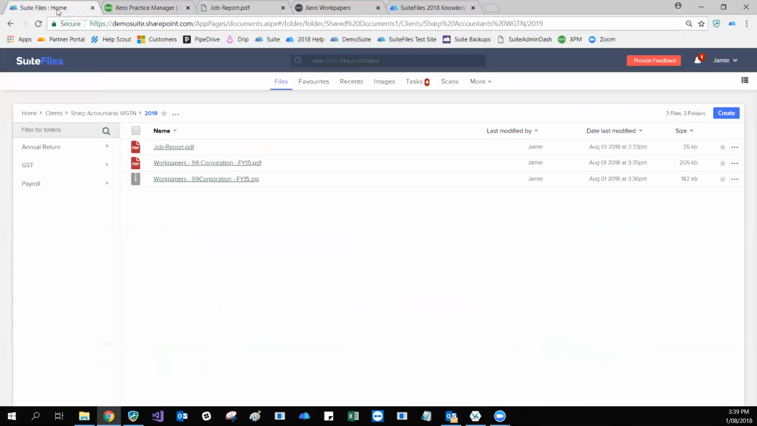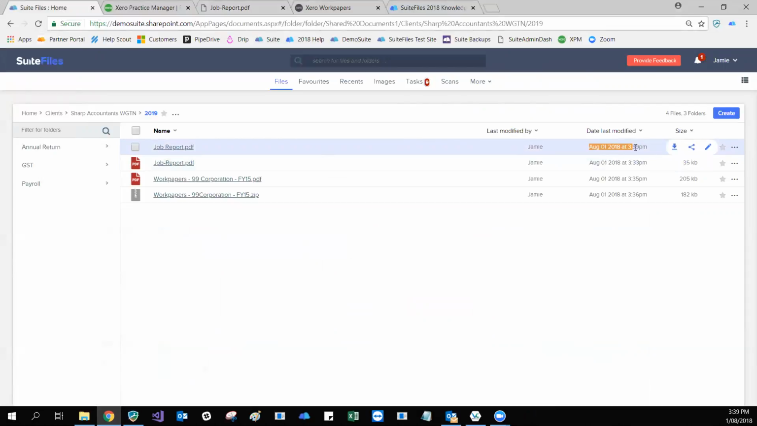If I now go into my SuiteFiles site, as you can see, it's given it a very generic name. This one here, 3:39 PM New Zealand time. I have exported that file as a PDF into my SuiteFiles site. So because you can use SuiteFiles as a printer like that, that means you can do it from anywhere where you can print a file from the browser.